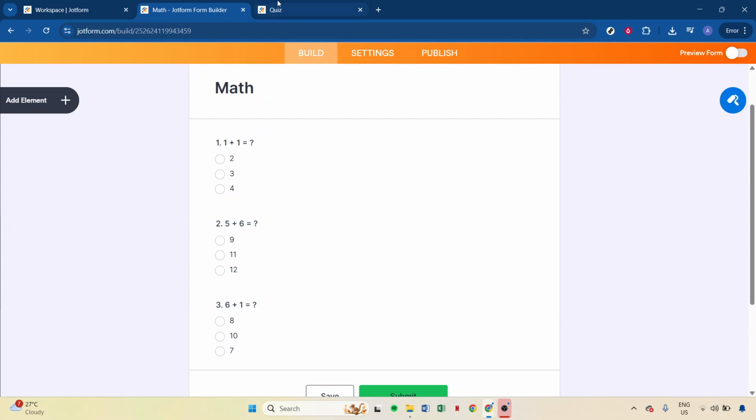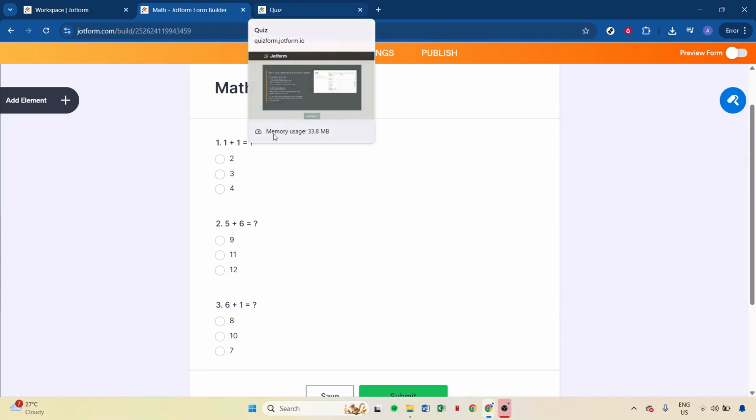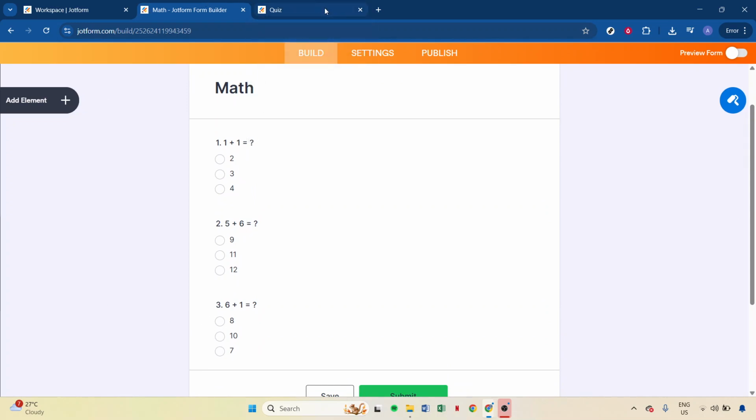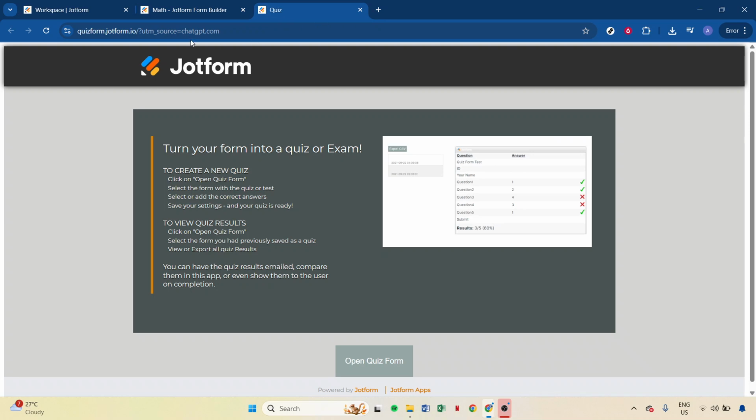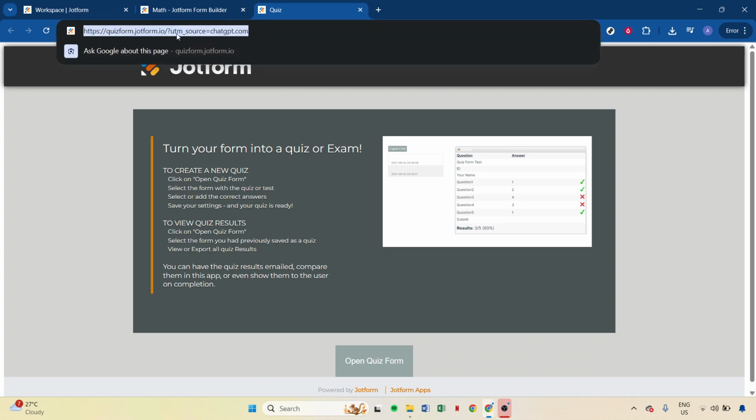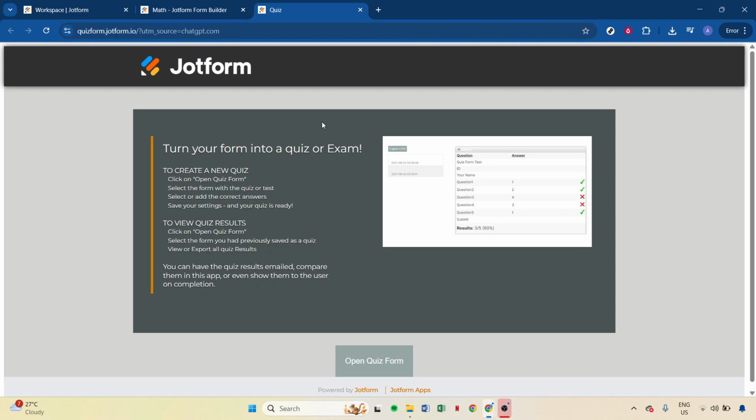Once you've compiled your questions and your form is ready, it's time to head over to the Quizform app. Now, it's important to note that the Quizform app is a separate tool that can be found at quizform.jotform.io. You'll need to log in using your Jotform account details to access this tool. It's a dedicated space specifically designed for turning your forms into quizzes, which makes the entire process smooth and streamlined.